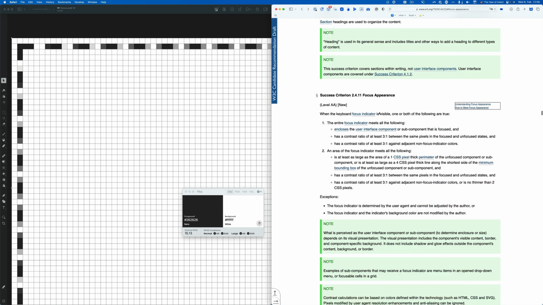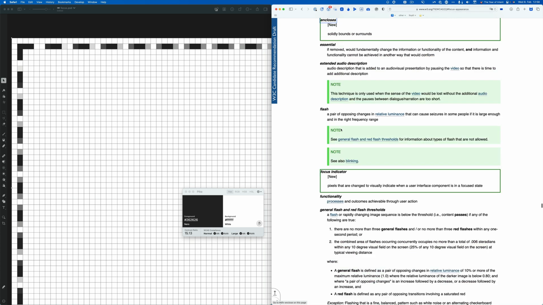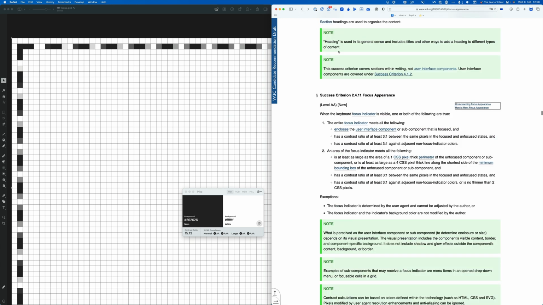Let's go back to our success criterion. It says the entire focus indicator meets the following: it encloses the user interface component or subcomponent that is focused. So let's go to enclosed first: solidly bounds or surrounds. I assume that because only the changed pixels count, this is not a solid bound. It needs to be in one continuous line around the thing. If it's broken up, it doesn't count as encloses.